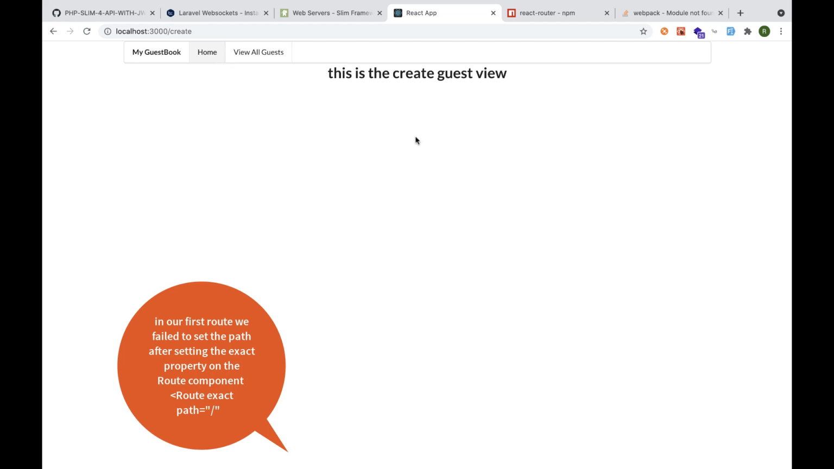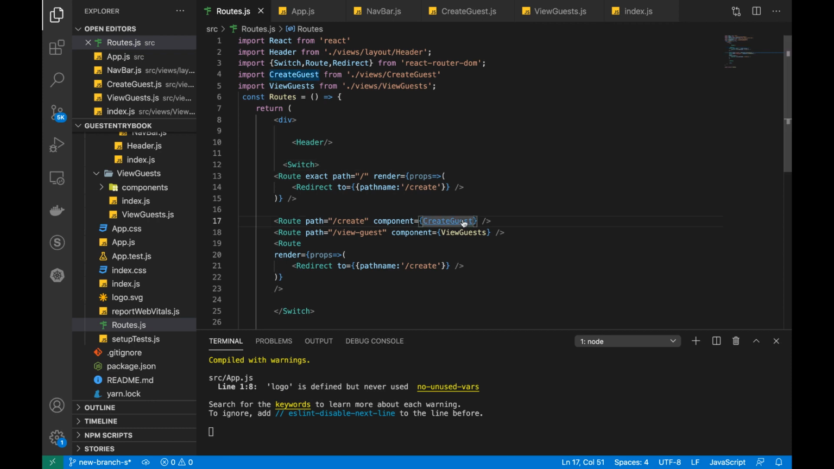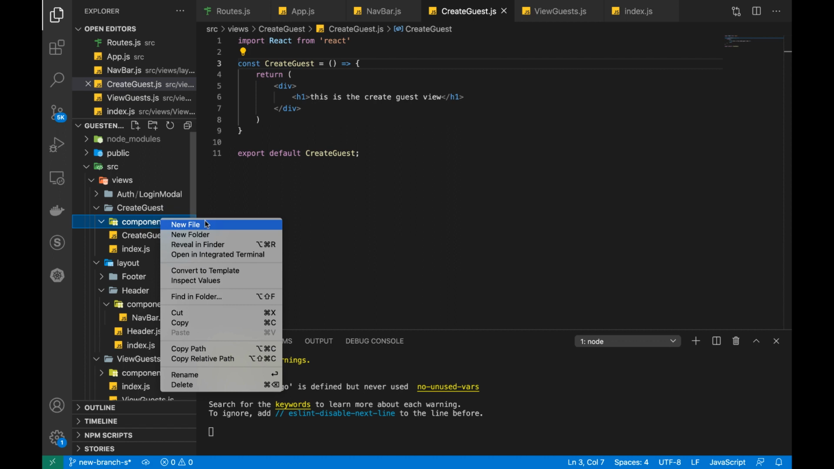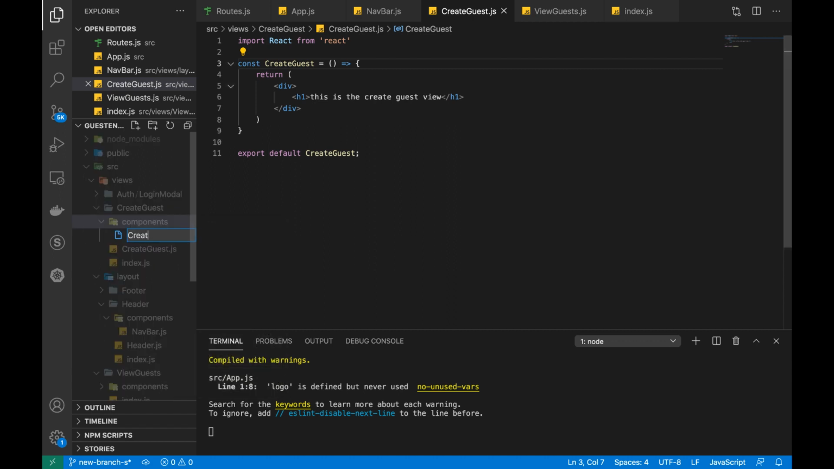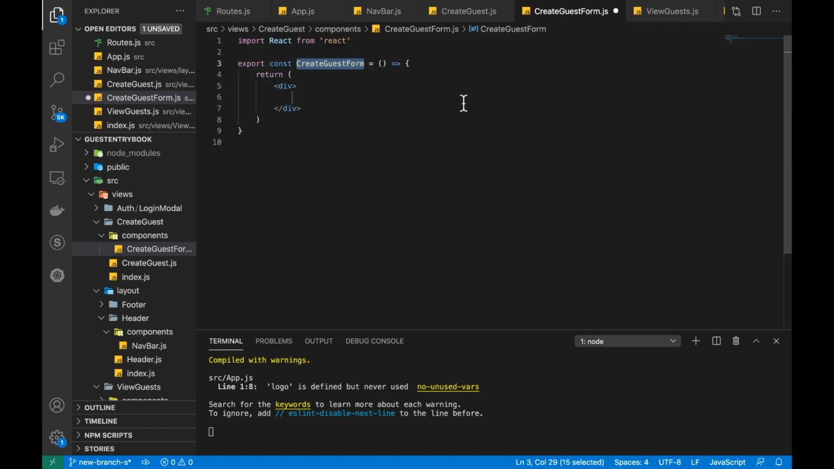Okay, so the next thing we're going to do is we're going to design our create guest form. So let me head back here, and within our component, we're going to have a new file here, and we're going to call this create guest form.js. So rafc. Okay, so this is our create guest form.